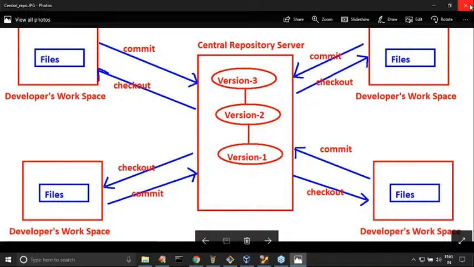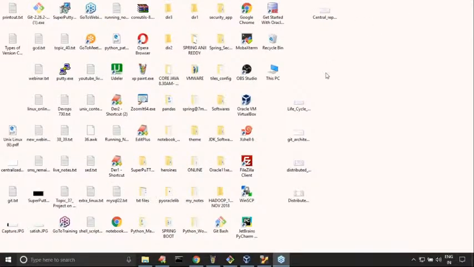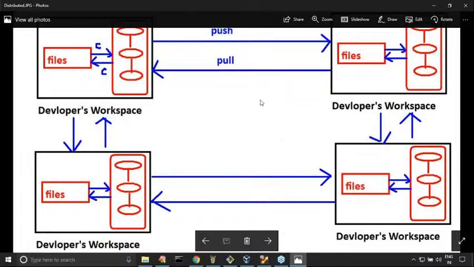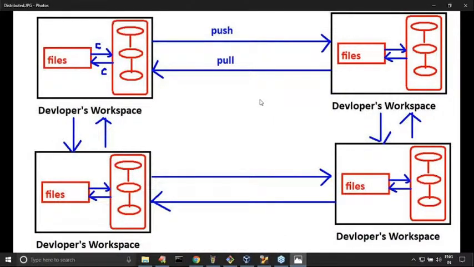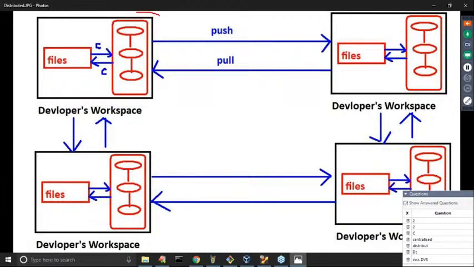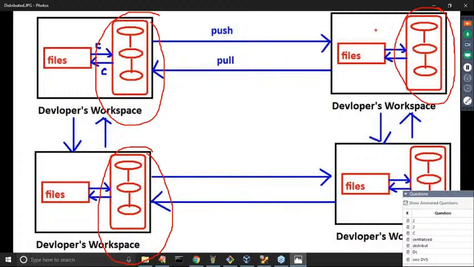Next, to overcome these limitations, we should go for the distributed version control system. In the distributed version control system, the beauty is that every developer's workspace has a repository. All commit and checkout operations will be performed locally, so performance is improved. If there is a network outage, there is still no problem; the developer can continue his work.